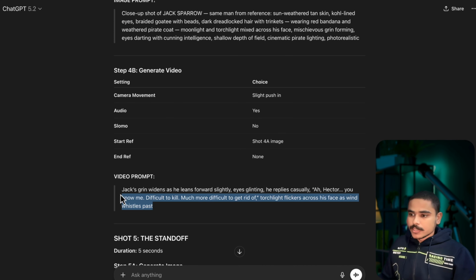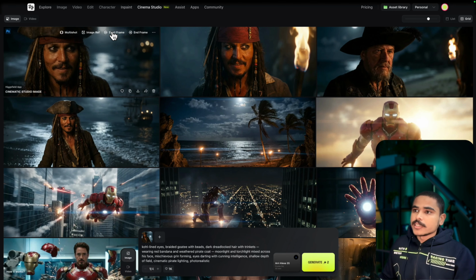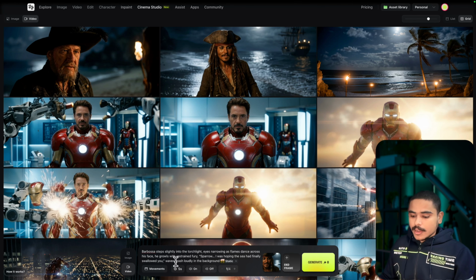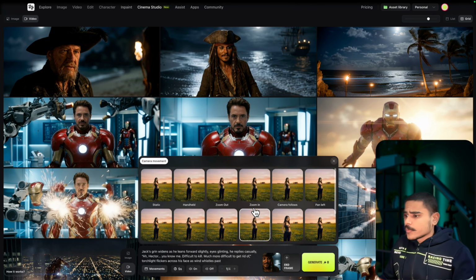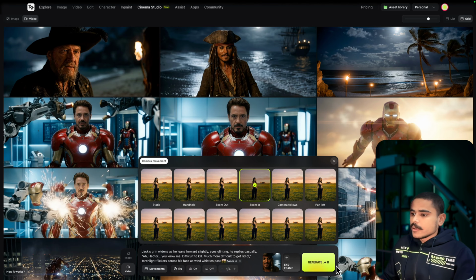Okay, for our next step, this is the video prompt. We'll use this image that we just created as the start frame and have this prompt. We'll use the movement. I don't see push in, so I'll just use zoom in. I think it's similar. Hit generate.